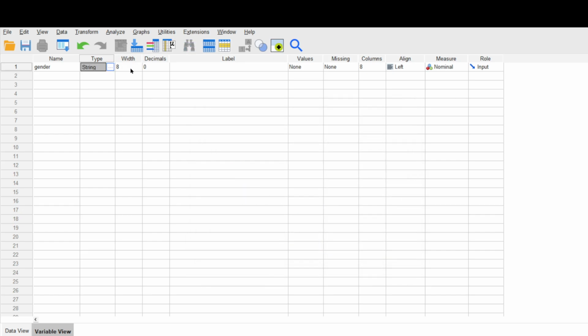Now second is width, which is 8, no decimal is required, and label. If you want to explain this variable, then just use this label. I want to explain that I am asking the gender of the customer. So I type here gender of the customer, and in this option it accepts the space.